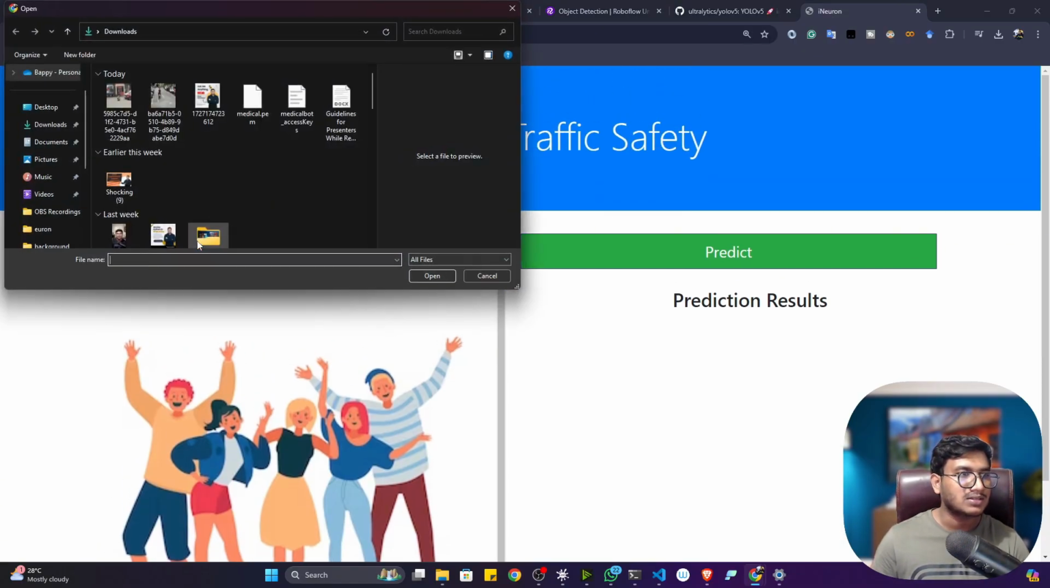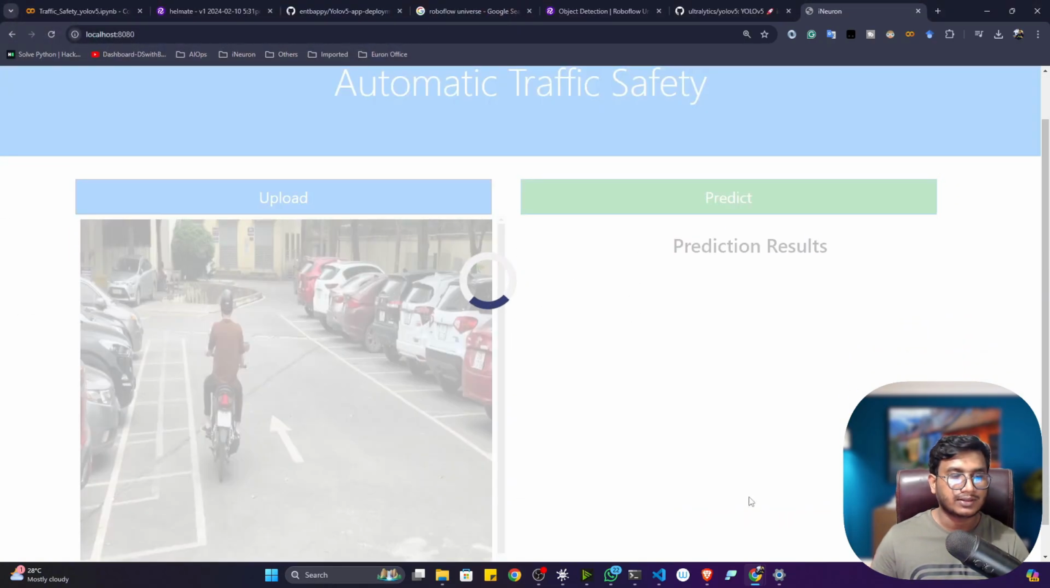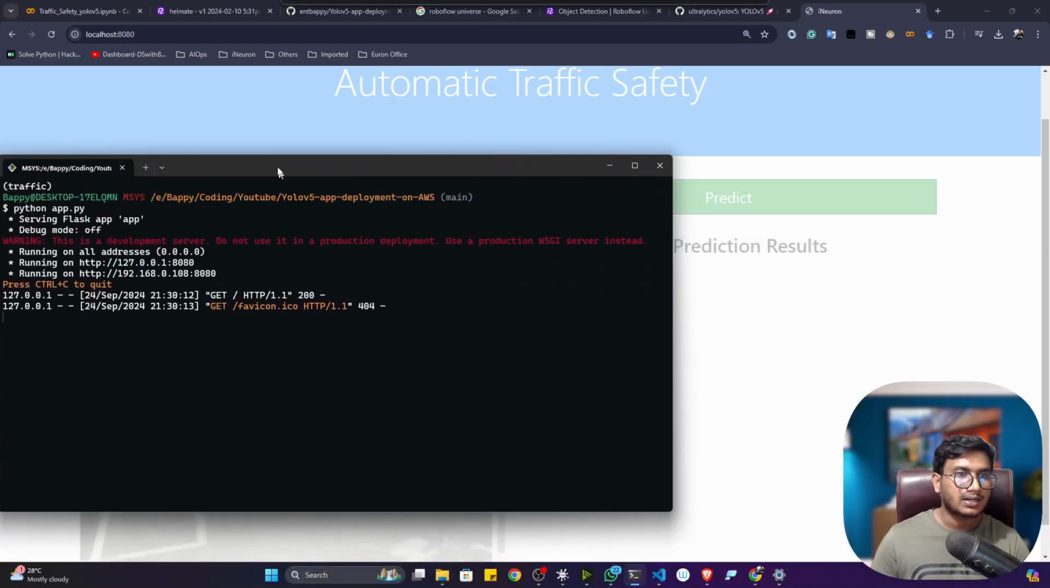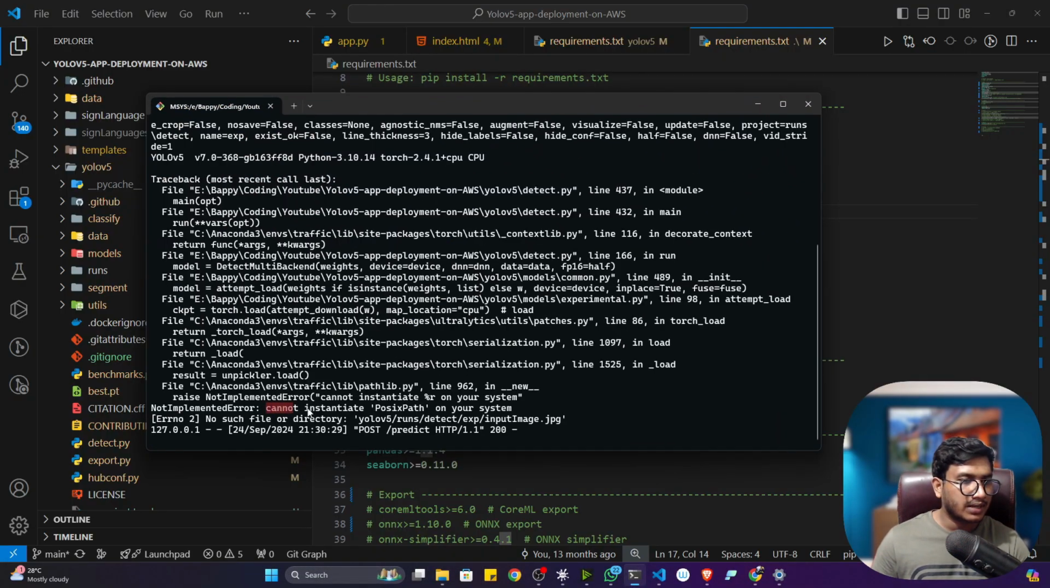Now here you can upload the image. So let's upload one traffic image and click on the predict button. You'll see that you will get the detection after some time. So here I'm getting one error, guys, called proxy path on your system.